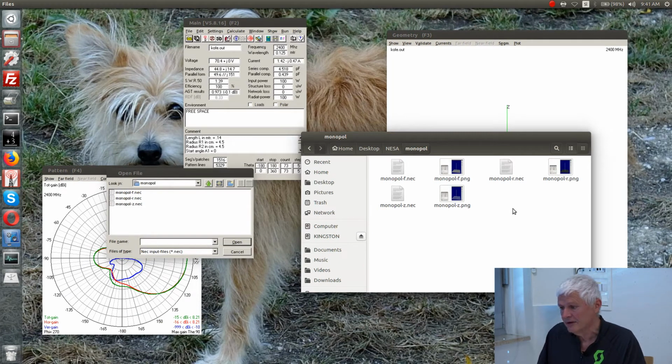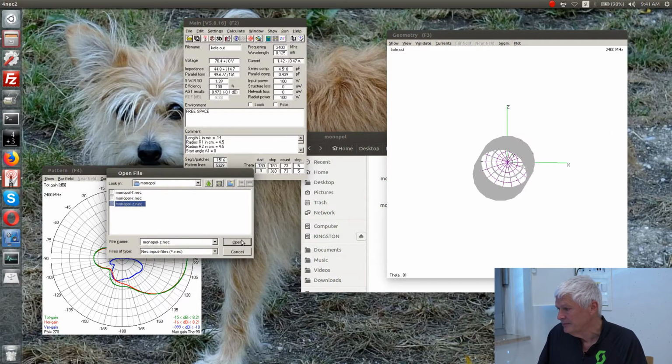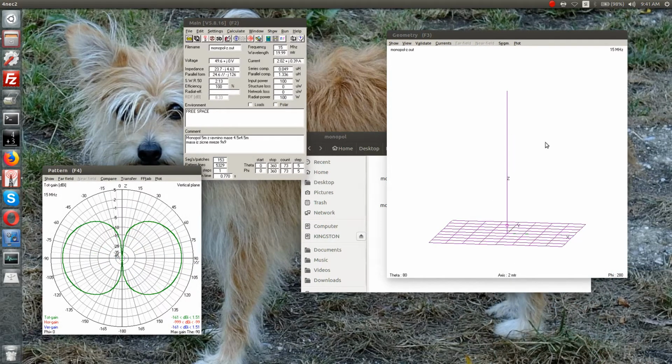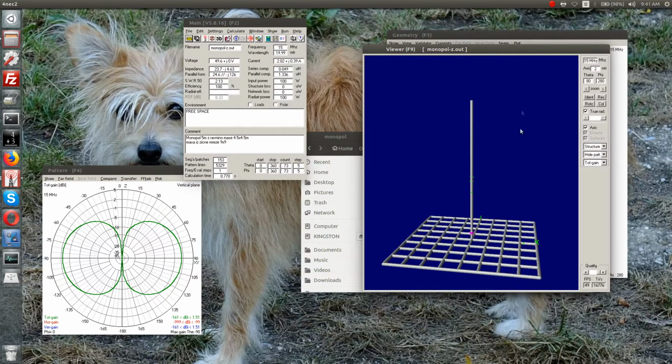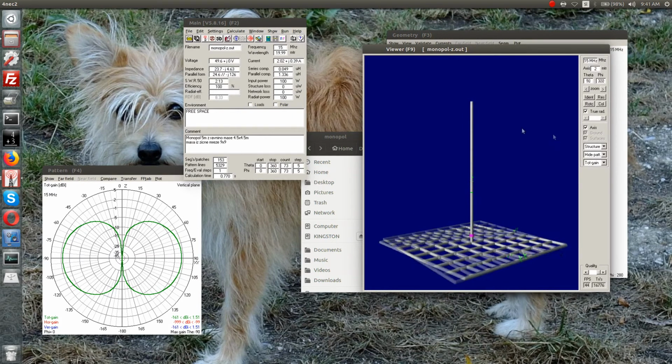3 examples of a monopole. First, the monopole over a wire mesh. The radiation pattern is actually not important here. We are looking at the simulation and at the impedance result. I will also show the geometry, which is much better seen in this 3D viewer here. You see? We have a much better view of the geometry here. It's a monopole over a ground plane.